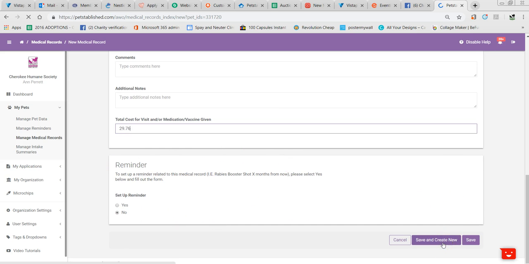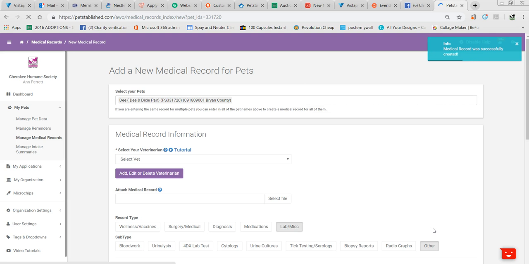So I do have, let's say she had something else that needed to be uploaded. Let's say her snap test. So we'll do save and create new. That'll save the medical record that I just made, and then it will open up to create her new one. If I were to just hit save, then it would take me back to the main screen and I would be done with it.